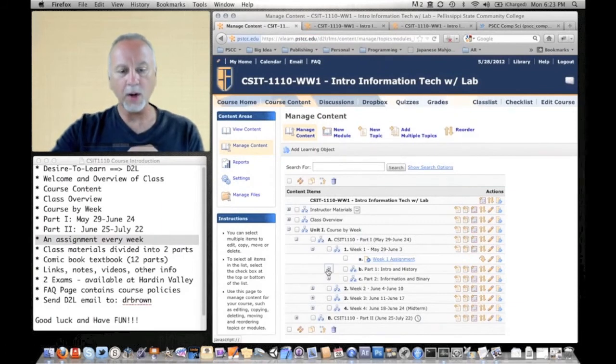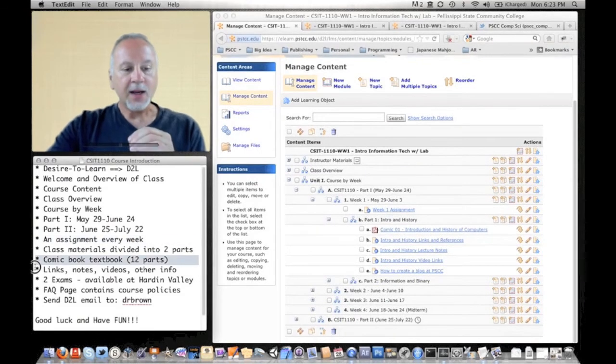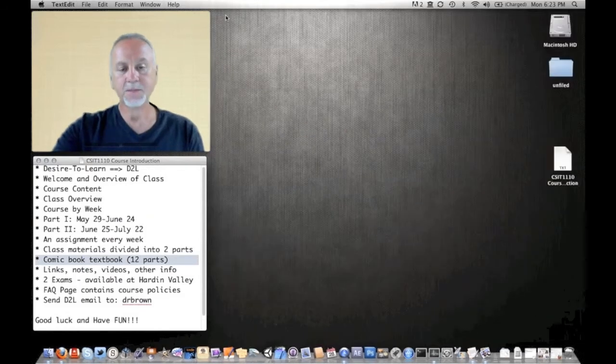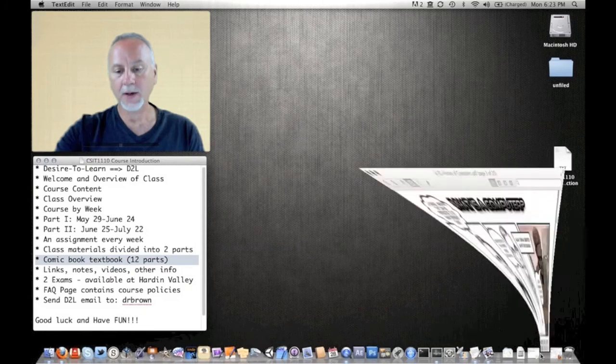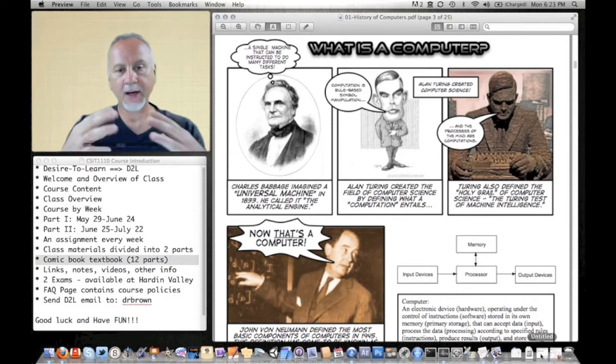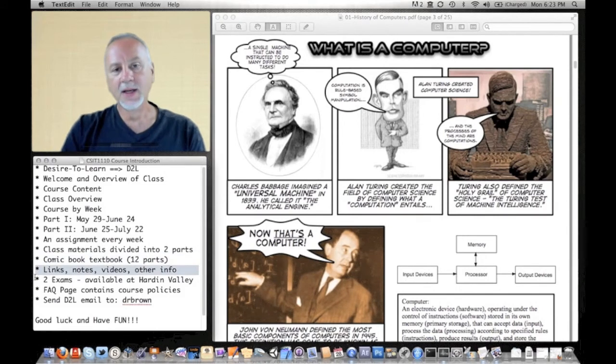Underneath each of these parts, again, there's a general outline here. There's a comic book textbook that I wrote for the class that we're going to be using, and each week there'll be one section of that to look at. I'll give you an idea of what those look like right here. The text focuses on one specific area of computing, and I try to summarize the major points of that. The comic book textbook really doesn't stand alone as a textbook.